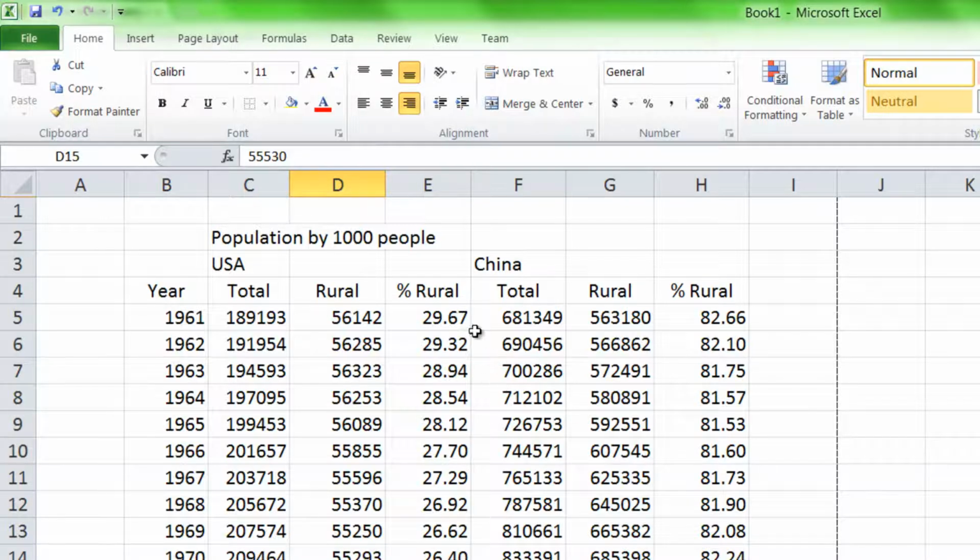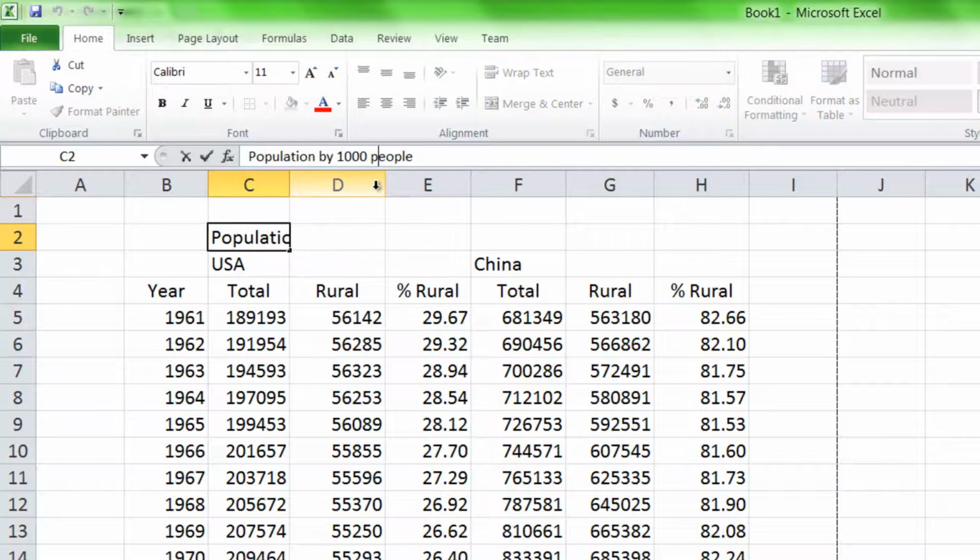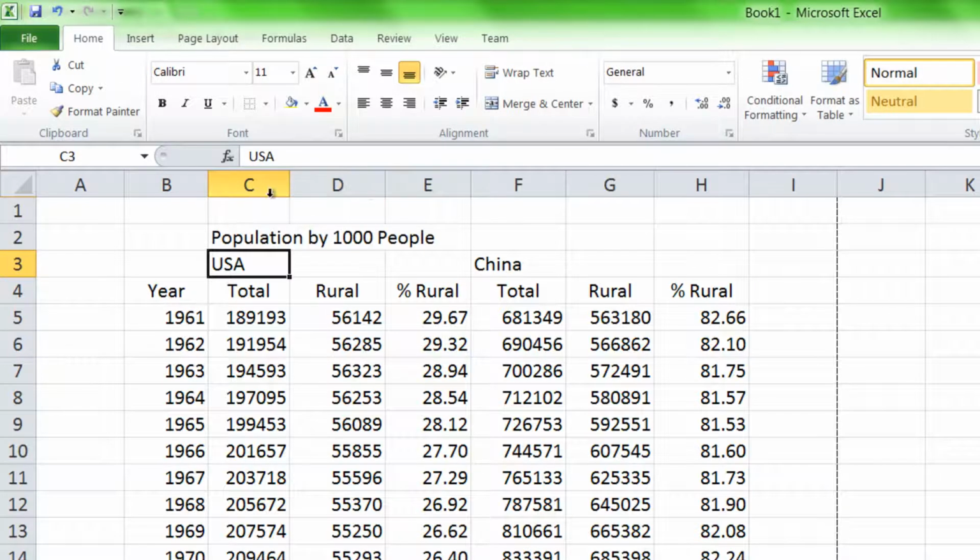One thing, though, to keep on going, is that our title, population by 1,000 people, for one, probably isn't the best title in the world. And two, it's also not really that noticeable.